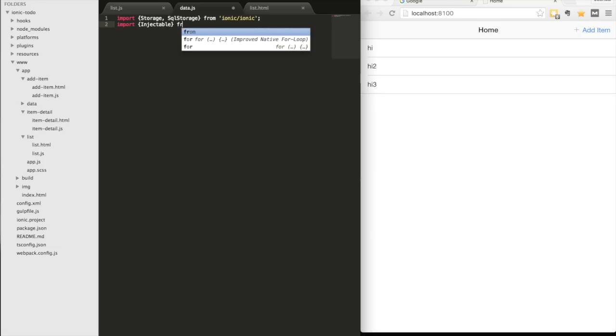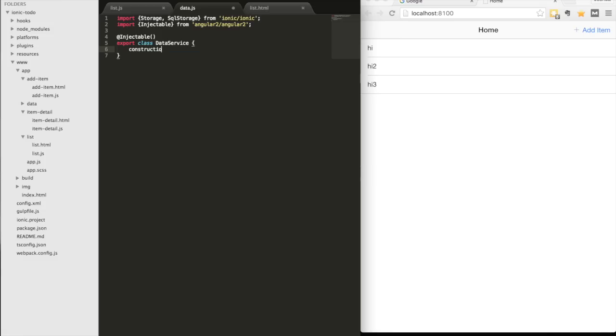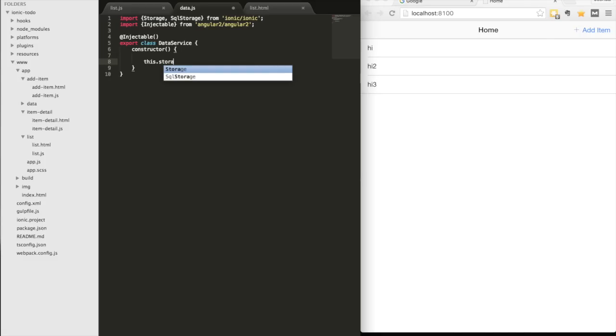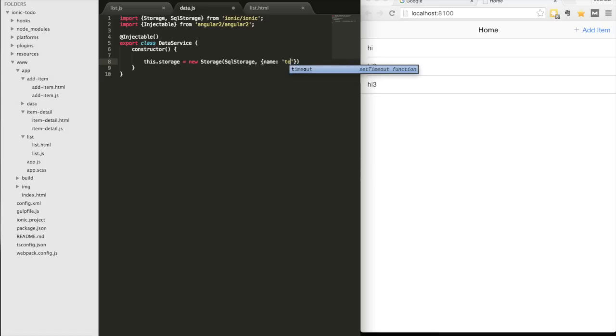So we're importing the Injectable from the Angular 2 library, and we'll add that decorator there, and we're creating a new class called DataService. So we'll set up our constructor here. As you've probably seen, every class has a constructor, and we'll set storage to a new instance of Storage, and we'll use SqlStorage for that, and we'll come up with a name for our database. We'll call it todoApp. You can call that whatever you want, really.